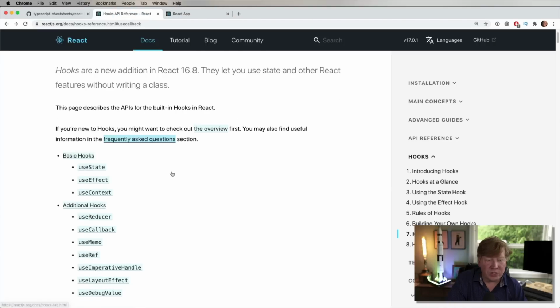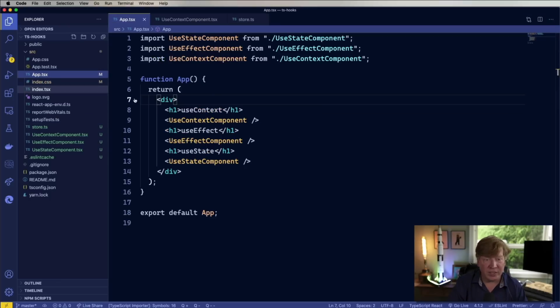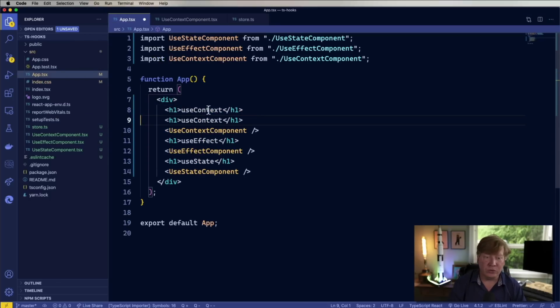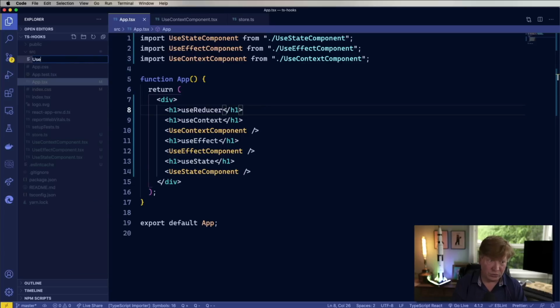Okay, so what else we got? Ooh, we got useReducer. So this is an interesting one because I'm not going to go into state managers in this video, but in a later video, we're going to talk about Redux, and actually a lot of what we would do in Redux, we're going to do right now as we talk about useReducer. So let us go and create yet another slot for useReducer and get ready to create our useReducer component.